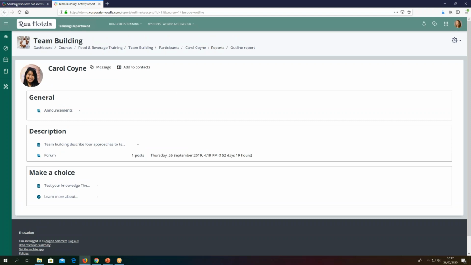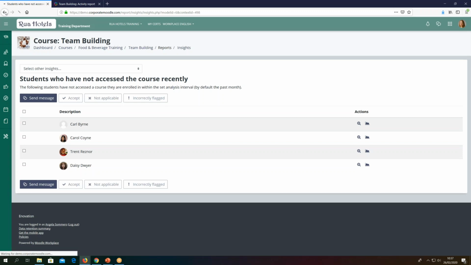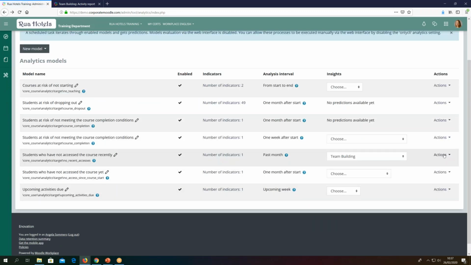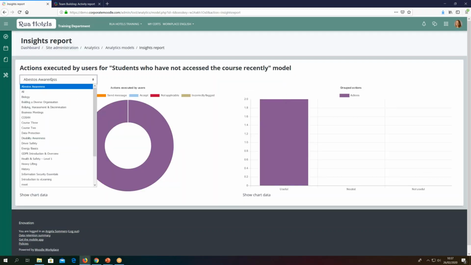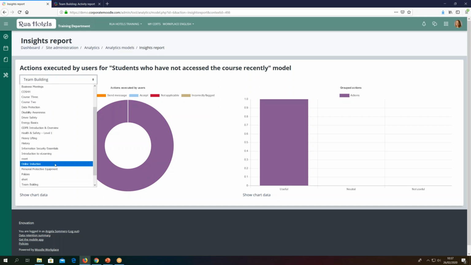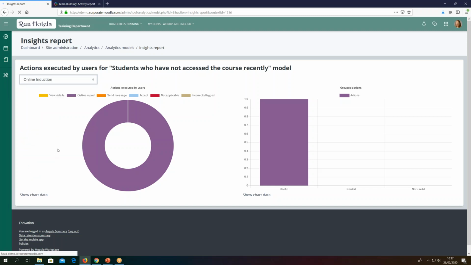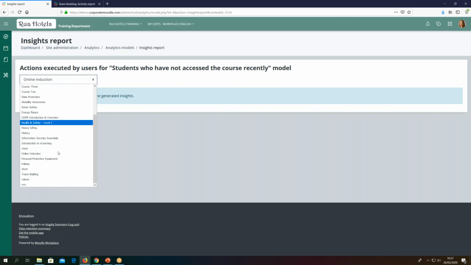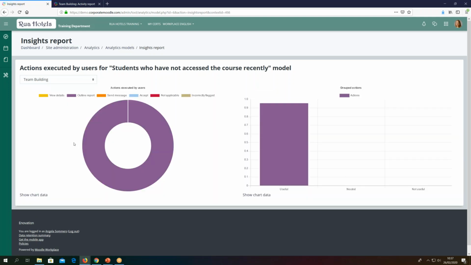Okay, and if I go back, I can move back a level, so for this course I can click here and I can see an insights report for this, and if I choose that course, team building, I can see an overall report of this course. So we can see the outline report for everyone. If I select other courses, okay, induction, oh, nothing for them yet. Okay, yes, this was the one that I wanted to look at.